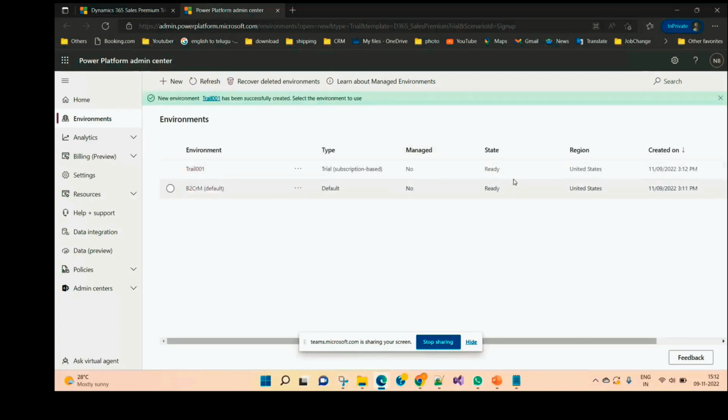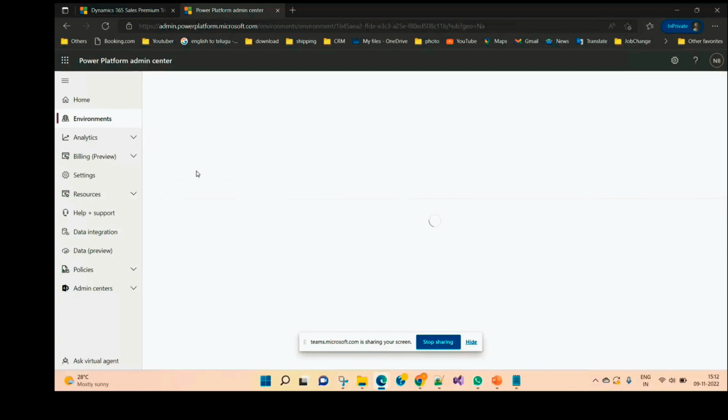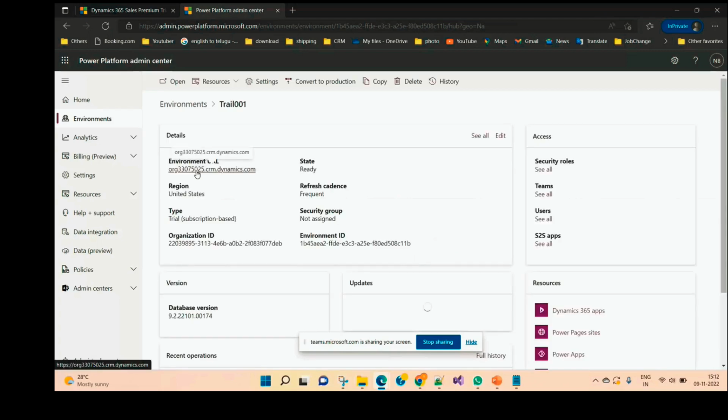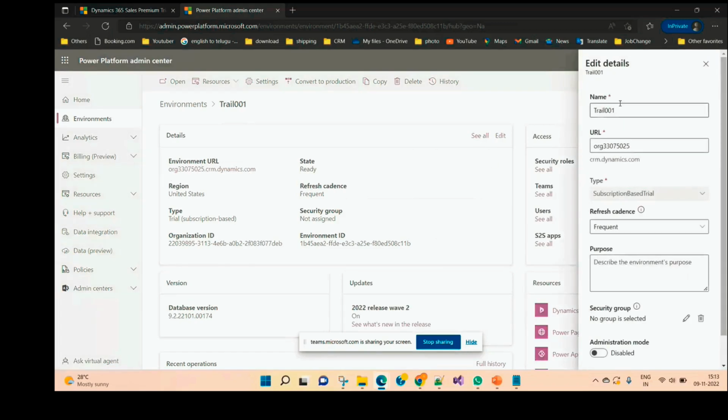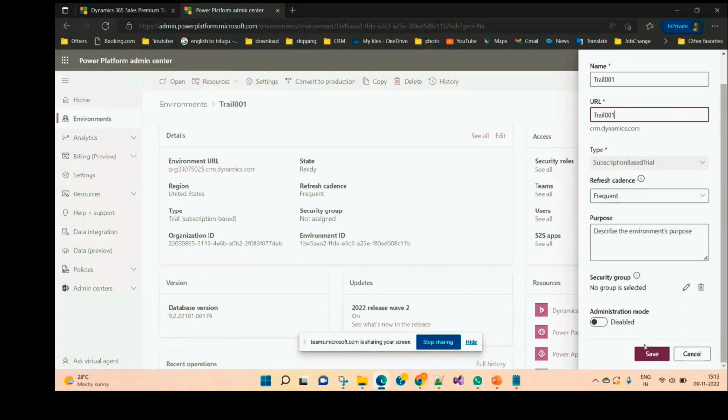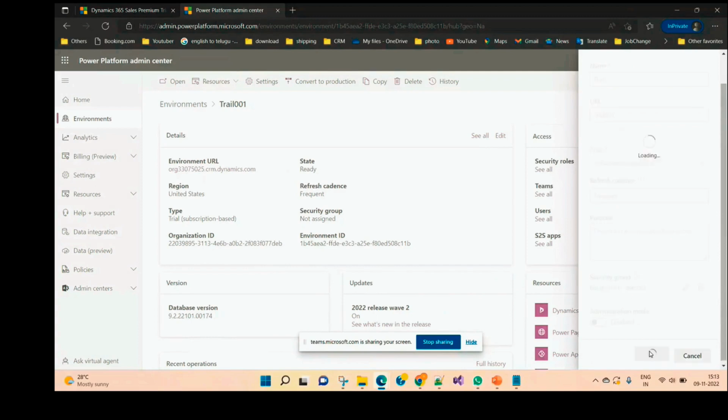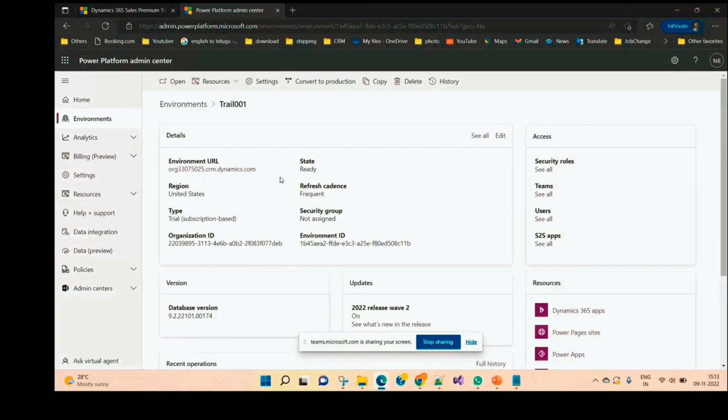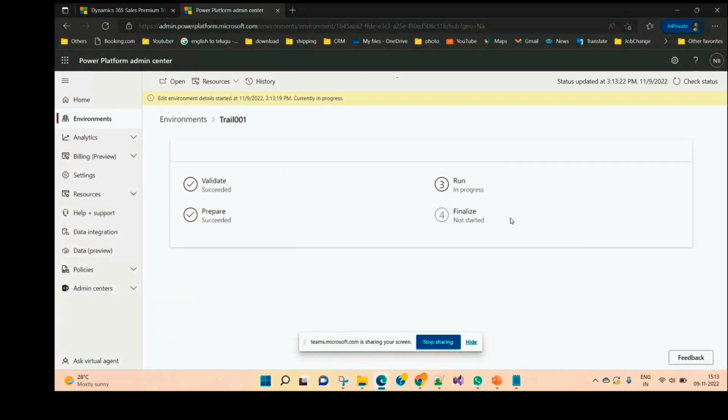You can see it is already ready, so just click on it. This is the URL of our trial 001. If you want to change this also, you can simply click on edit and change the URL name. Save it. It will show 4 steps here. Once these 4 steps are finished, the URL will be updated with trial 001.